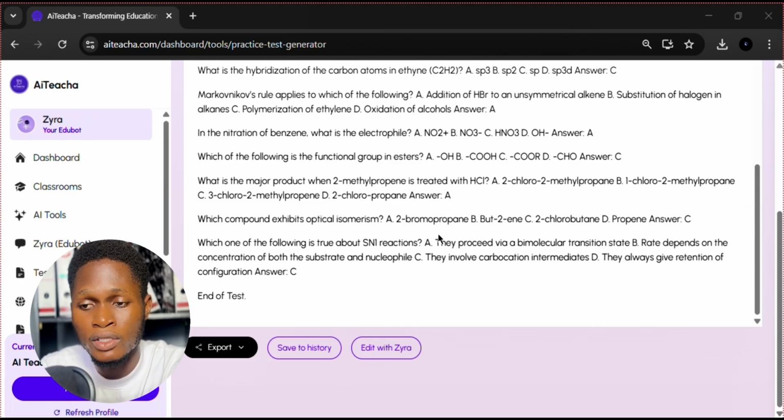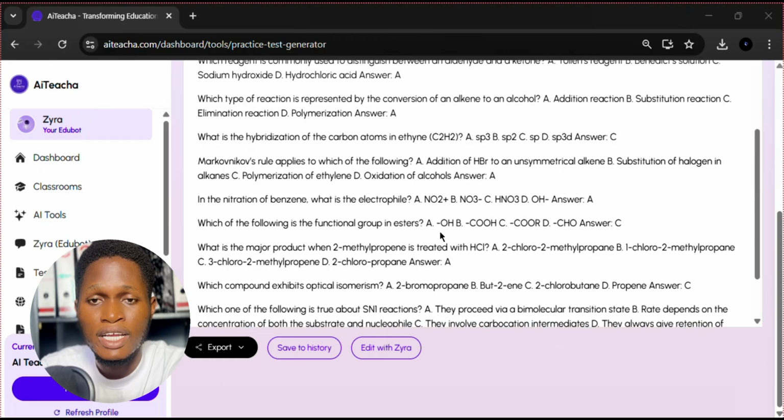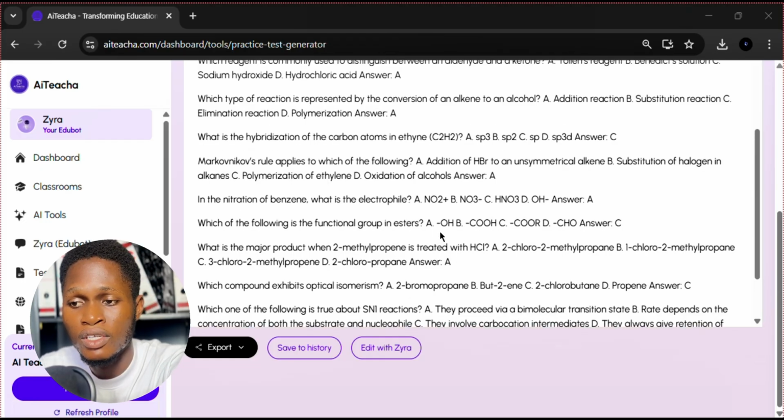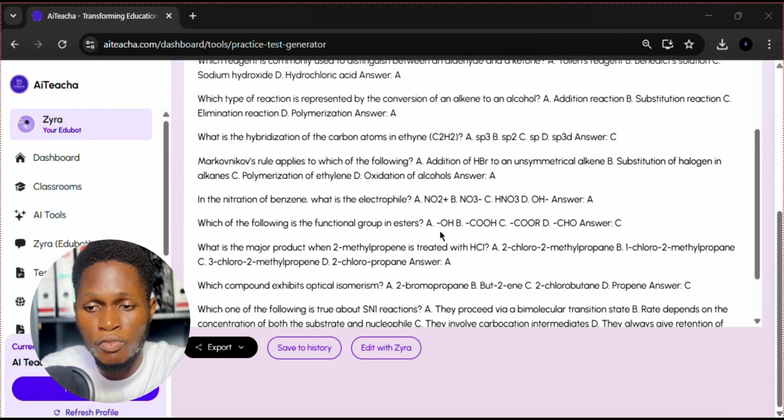But now we have questions that we want Zaira to edit. That means we want Zaira to edit this question, right? If you want to remove something from it, or if you want to add some things to the question, maybe you're not fully okay with the questions generated for you, Zaira can help you do that.